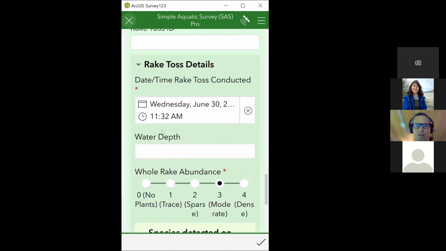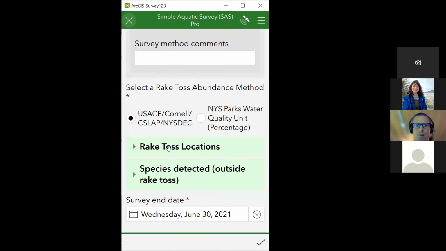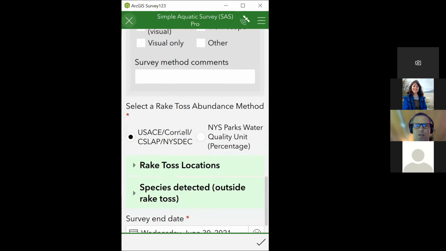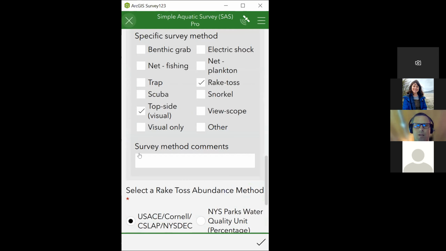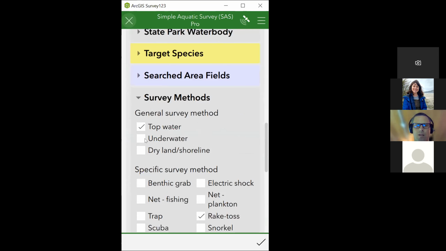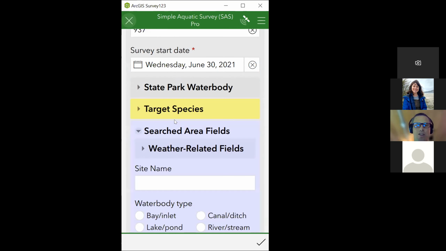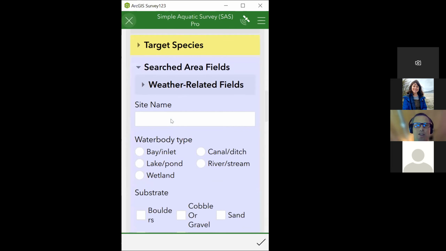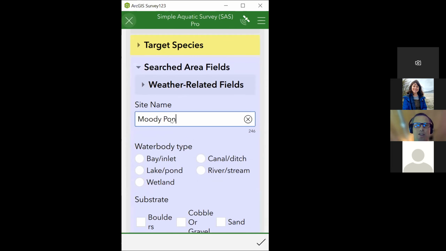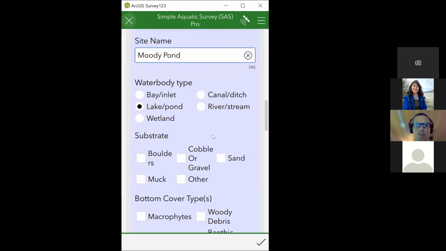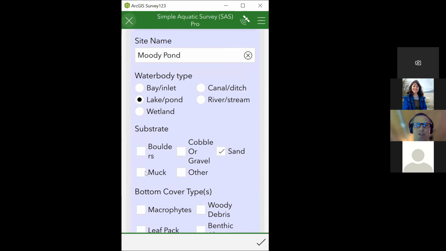So I went around, I found a couple things on rake tosses and species detected. I'm done at that. So I'm done with my survey methods. Well, now we need to go back into that searched area fields. So these are the same types of questions. Okay, I was on Moody Pond. It is a lake or pond. They also ask more questions about what the substrate was. So, okay, it was sand and some muck.